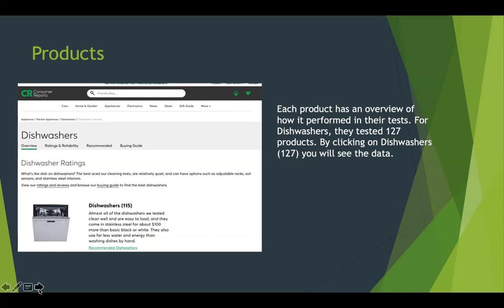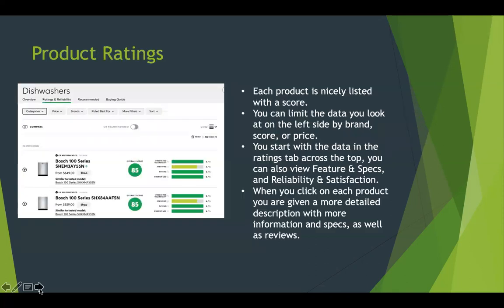And if I go into the ratings and reliability, this is what the page looks like. As you scroll down, each product is displayed really nicely. You can see a small picture of it. It gives you a price point. And usually if you hit that shop button there, it'll give you the different places that are selling it. Since it's connected to the internet, it'll show you what the current price is.